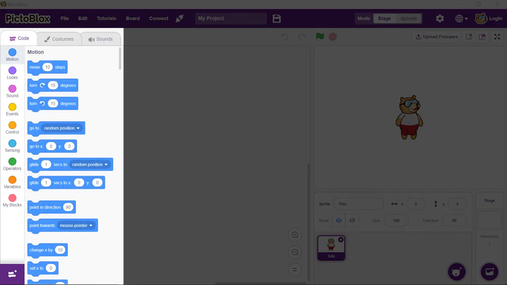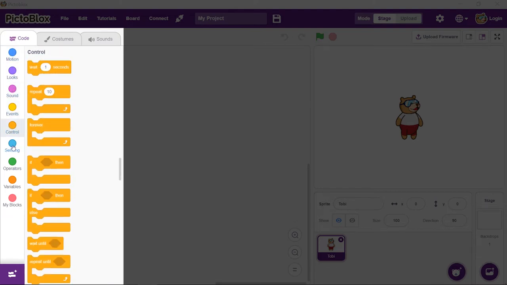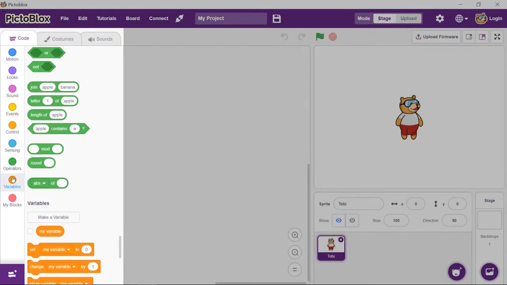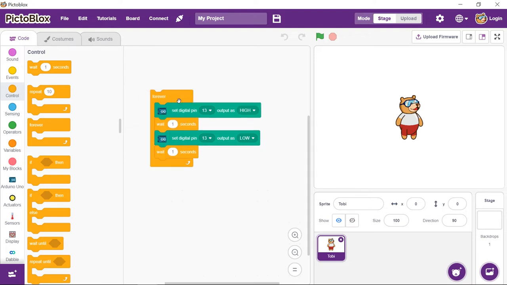On the left is the block palette. It consists of different palettes under the code tab. Each palette consists of blocks, which are used for writing scripts in the scripting area. Scripts are the program that we write.